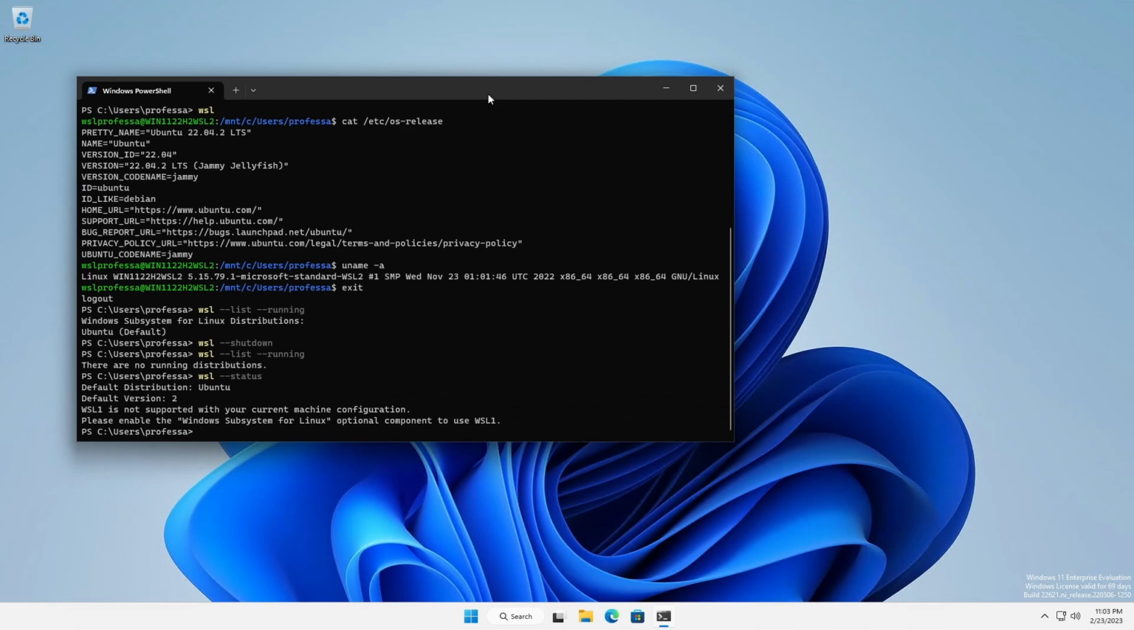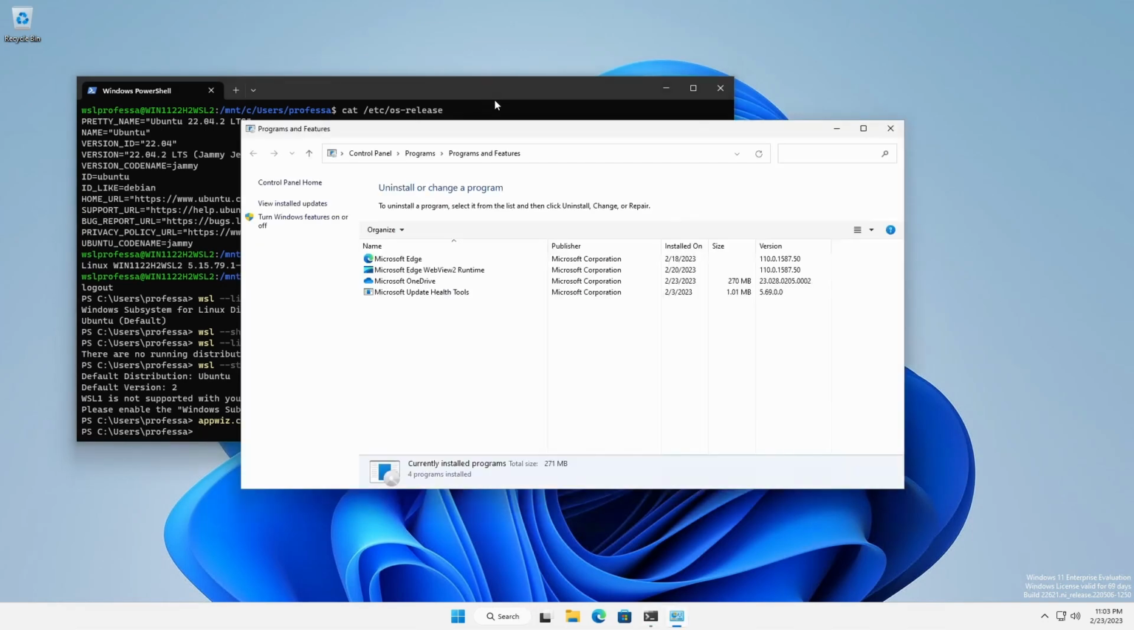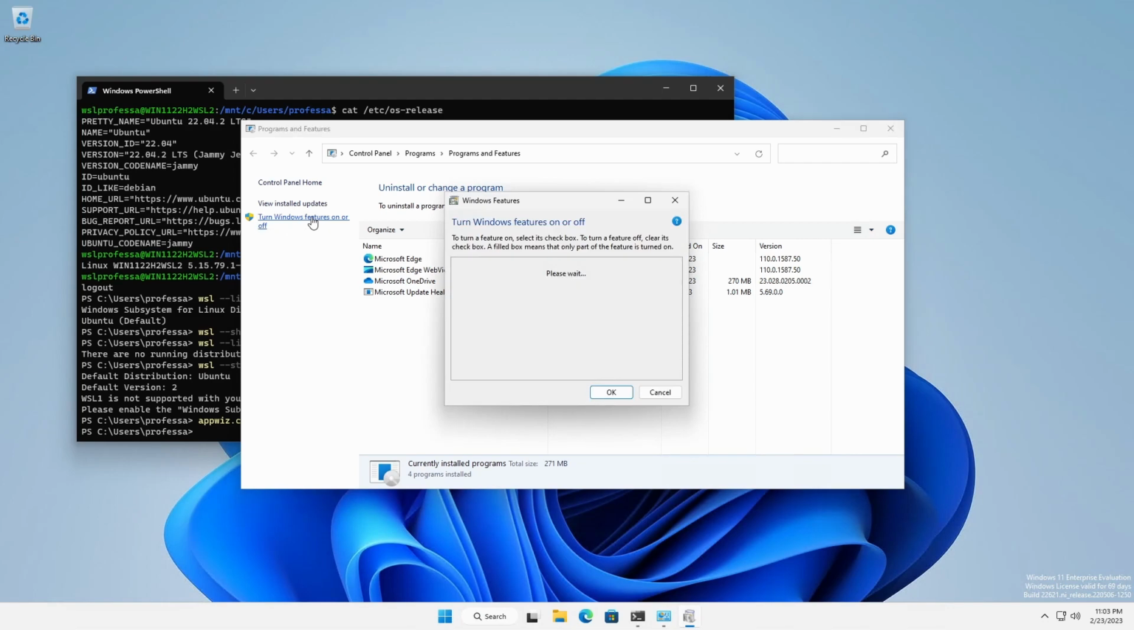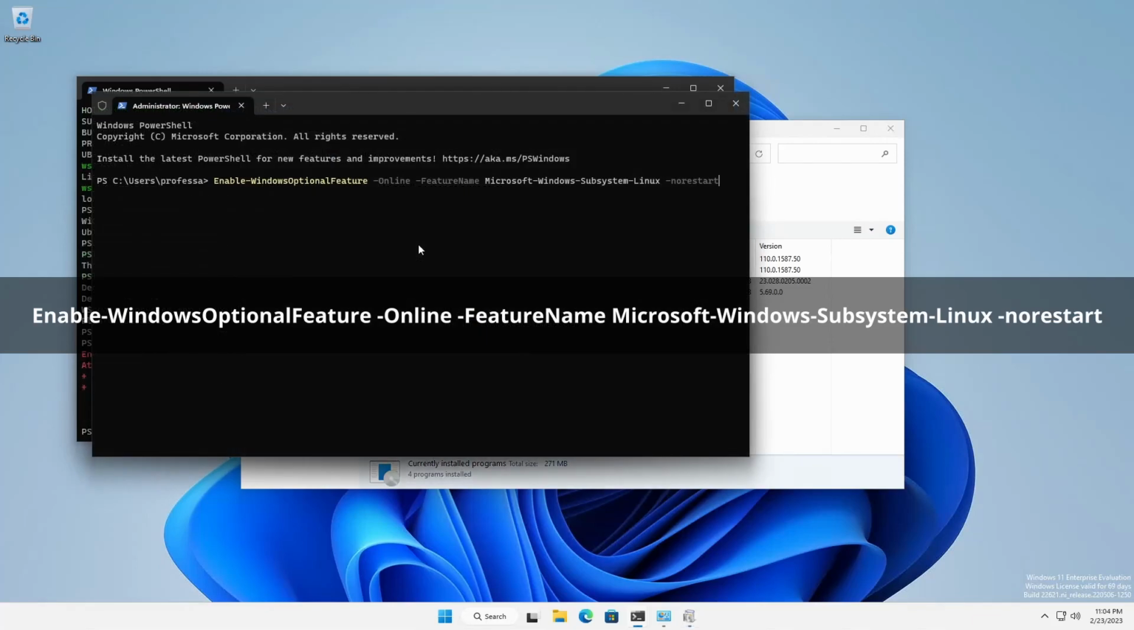If you want or need the ability to run WSL 1 instances, open Programs and Features and click Turn Windows Features on or off. Scroll down and select Windows-Subsystem-Linux. Alternatively, from an administrative PowerShell session, type the command below.